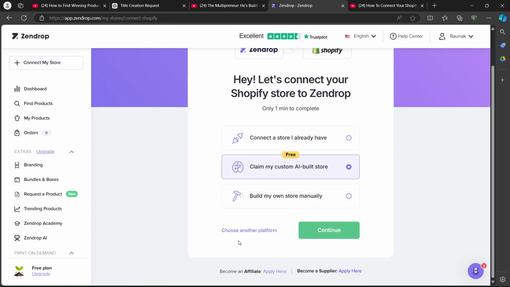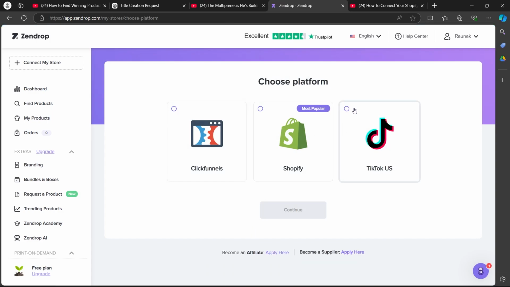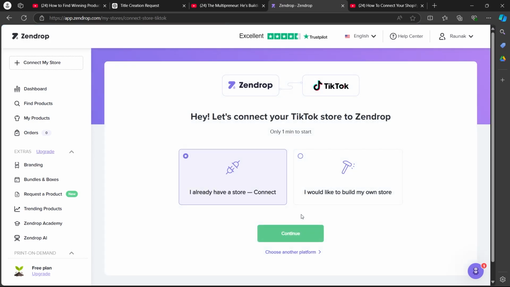Now on this page, click on Choose Another Platform button and you will see three options: ClickFunnels, Shopify and TikTok US. Select TikTok US and click on Continue. Now choose whether you already have a TikTok store that you want to connect to or you would like to build your own store. So we have to connect. So I'm going to choose I already have a store and click on Continue.